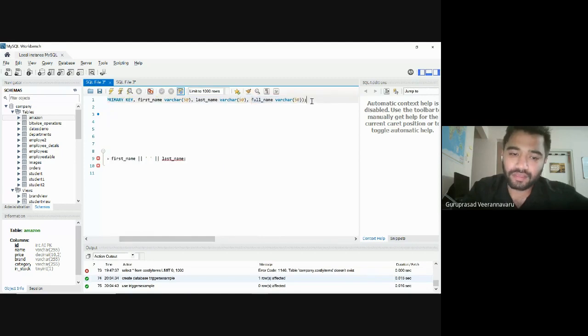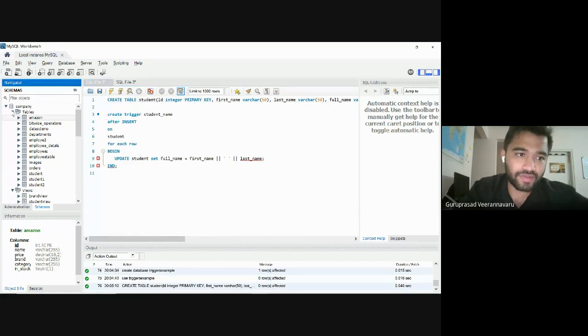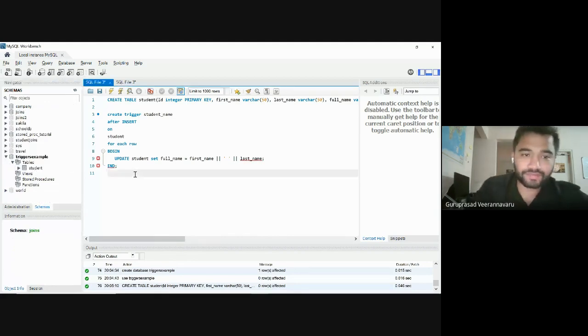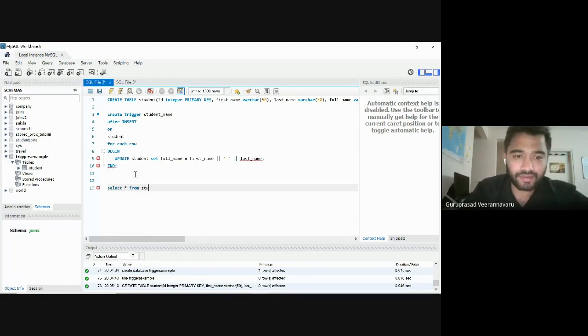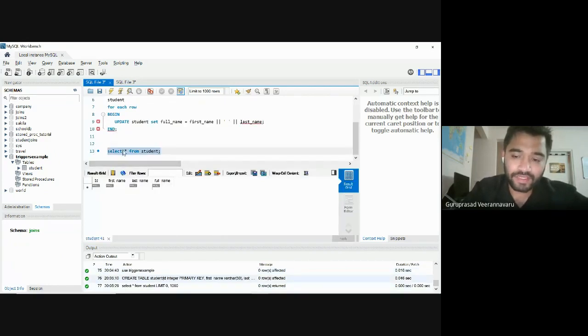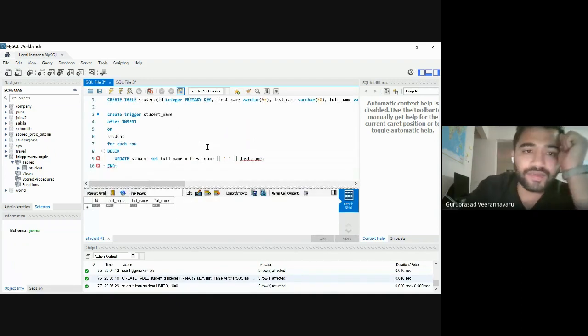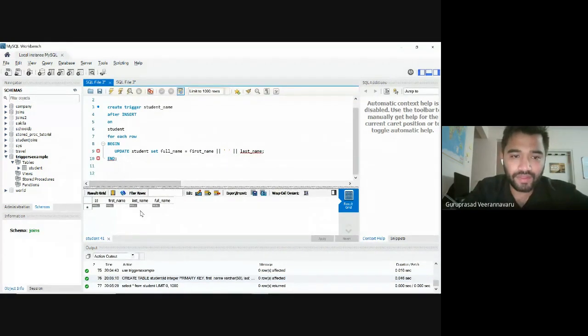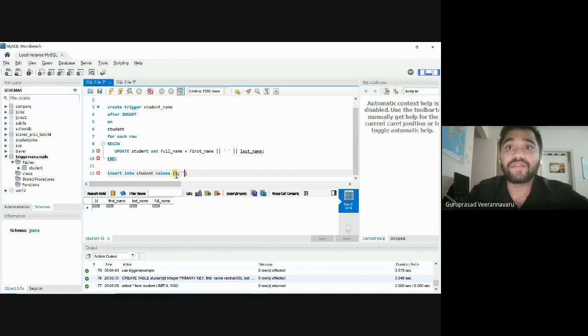If I do create table, the table is created. If I do a refresh, you should see our new triggers example database with the table inside. Student is a table. If I do select star from student, nothing is there. Now let us create this trigger. Before that, let me just insert one item without any trigger. Insert into student values: ID is, let's say, one, first name Sanjay, and last name Darshan.